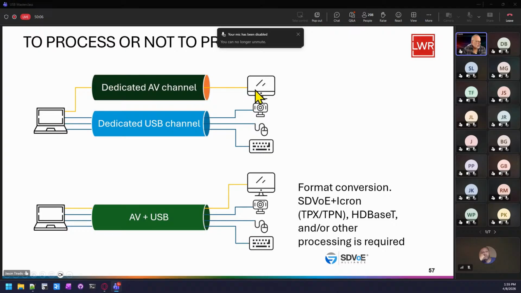So they might use some HDBaseT receivers or transmitter receivers from somebody, but they would take the audio and video, separate it out, extend it separately, and then extend the USB on its own. So maybe they would use some Icron extenders or something like that. That was the way it was done before extension became really widespread.